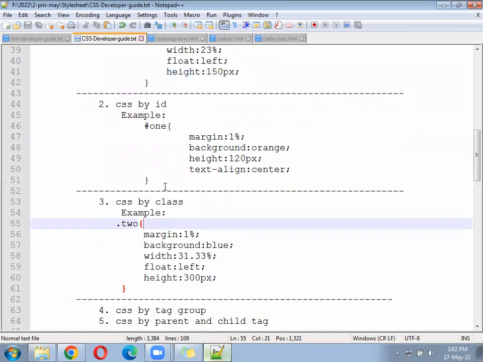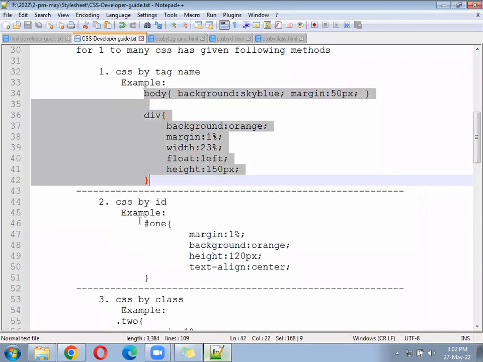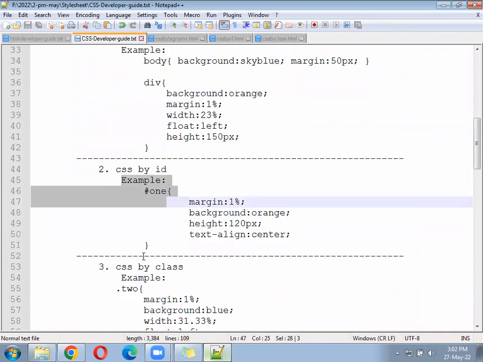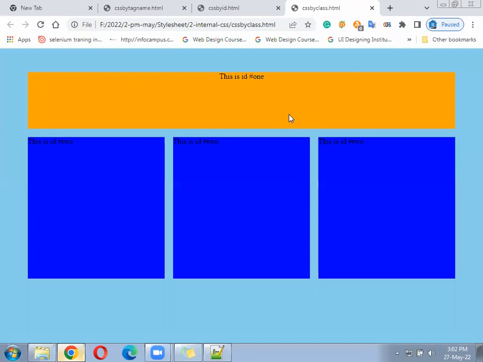So how many ways can we write the CSS? Number one, CSS by tag name. Number two, by ID. Number three, by class. Now what is the difference? ID is also working, class is also working. So we have to remember, suppose we have gone to a page. In this page, one type of design, just listen properly. What is the difference between ID and class?